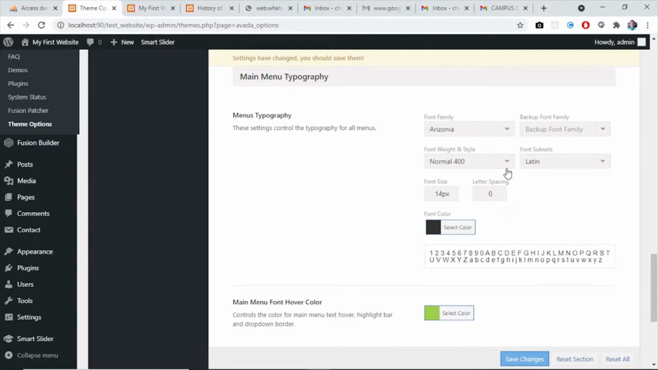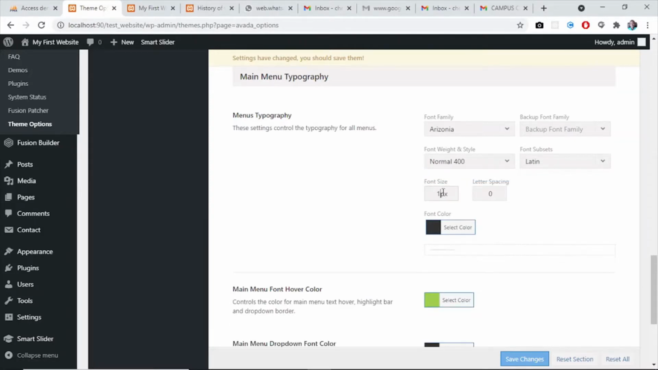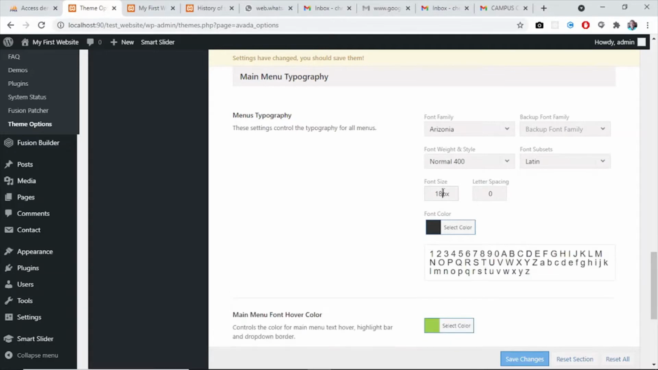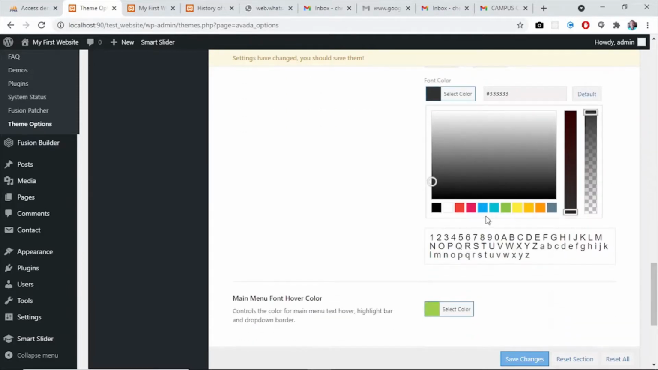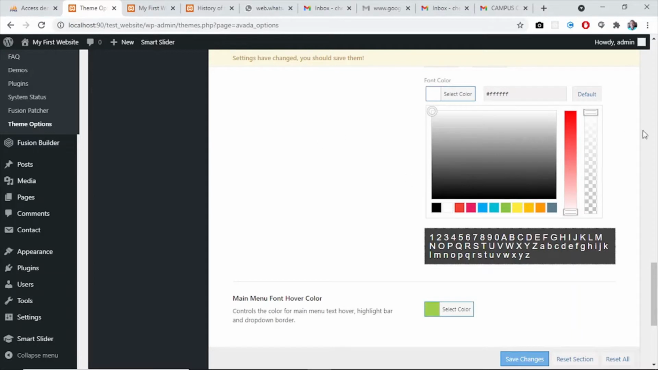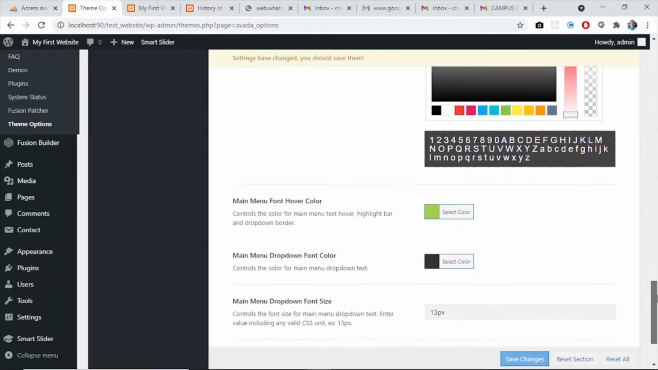Then we want the font weight to be, this one only has normal. We want the font size to be 18. Then the font color will be white.